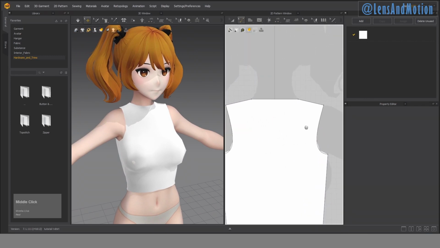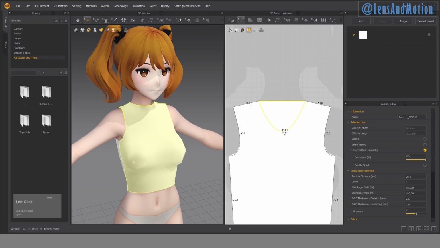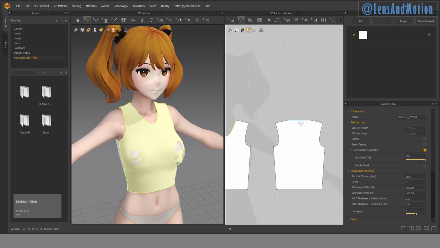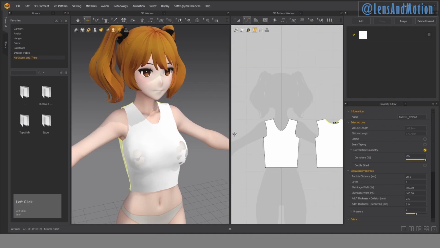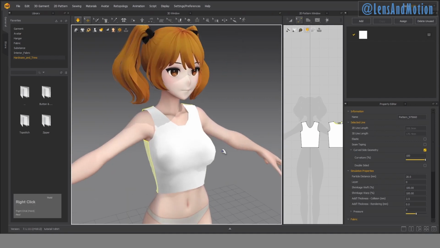Now you can press C for the curvature tool. From the front view, you can just select this line and pull it down. Do it the same way with the back as well. Select the line and pull it down a bit. Now press spacebar again. This simulates it.